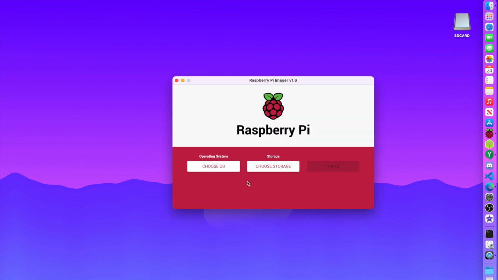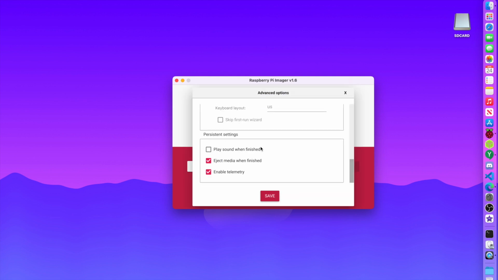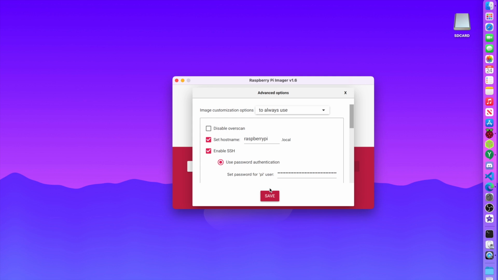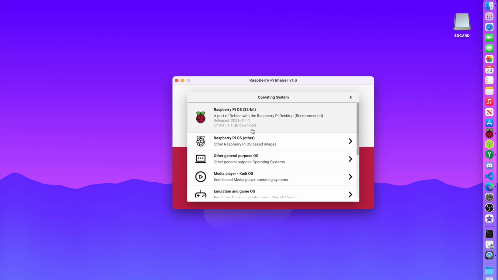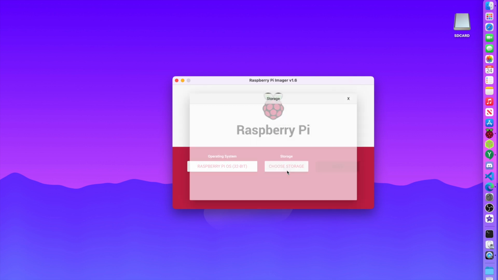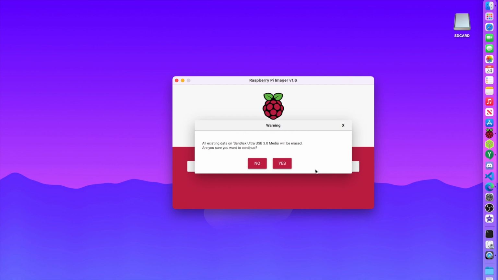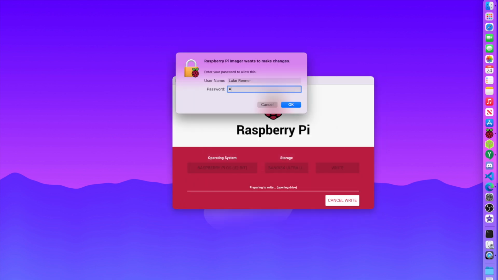And like I mentioned in my last video, you can actually configure these advanced options if you like. You can open them with Command-Shift-X if you're on a Mac, or on a Windows or Linux PC, it would be Control-Shift-X. Click Save after you change those settings and go Flash and choose Raspberry Pi OS 32-bit. It's going to be at the top right here. Click that one. Choose storage. I'm actually using this USB stick. Click write and yes. Type in your password.